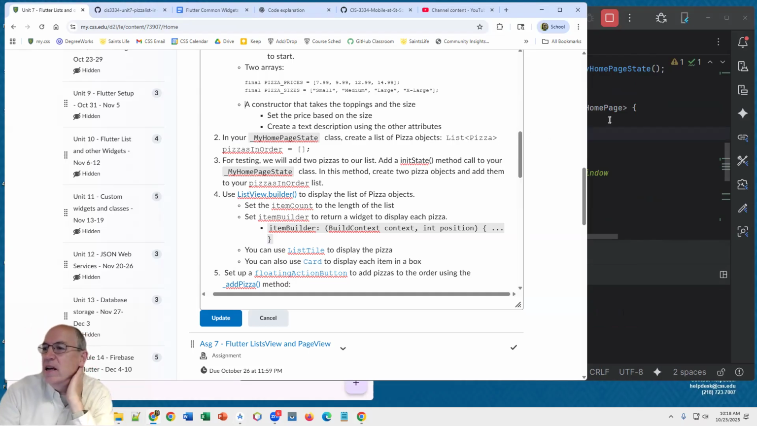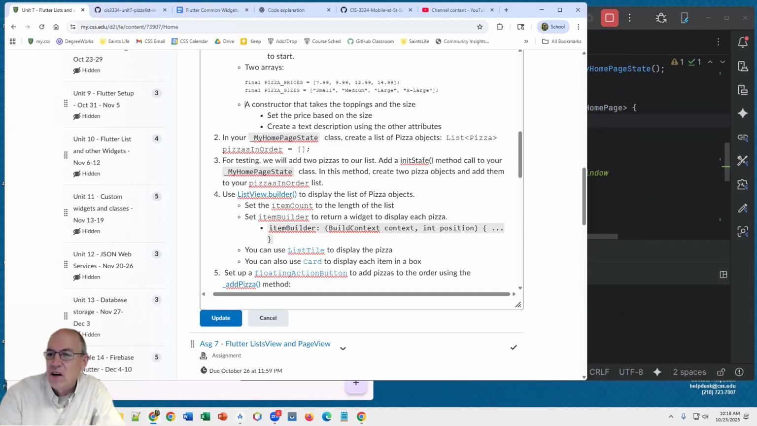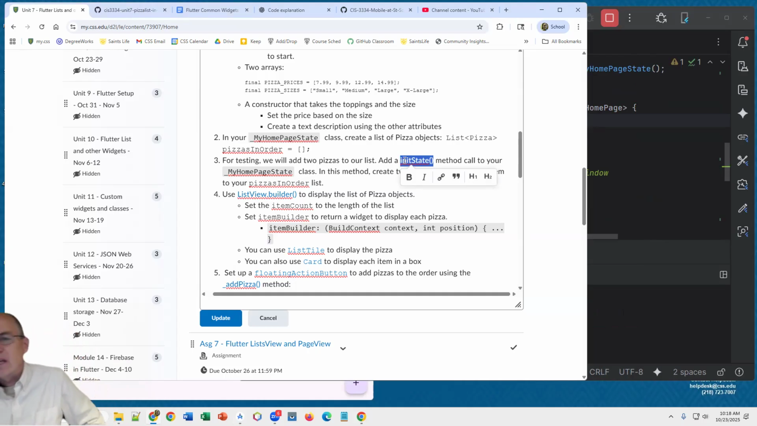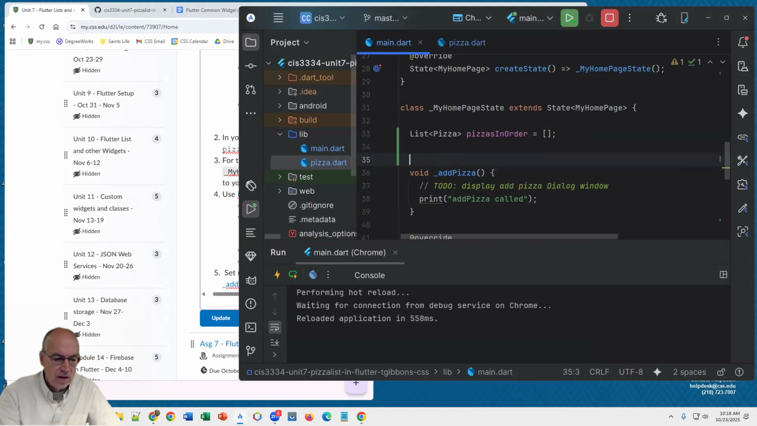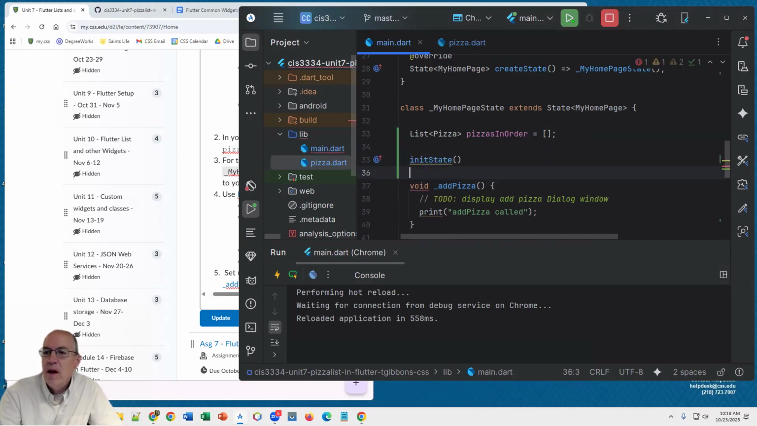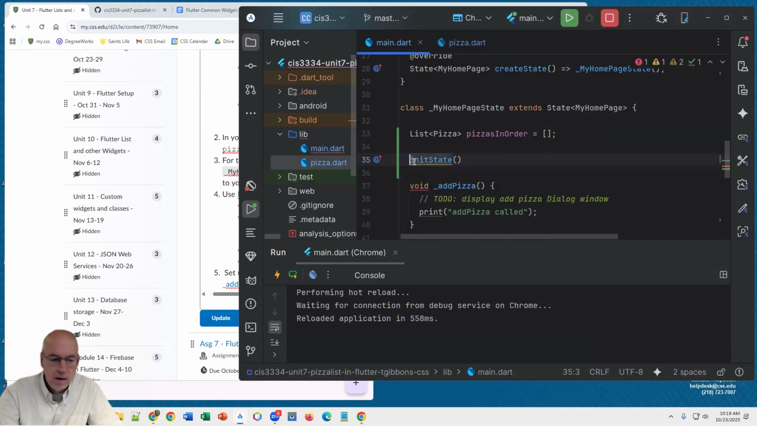We're going to initialize our pizzas and create two dummy pizzas to start with. The constructor for a class is actually called initState. It's not really a constructor, but it's what's called when my widget is first set up here. So I'm going to want to define my own initState here. I think it's void initState.